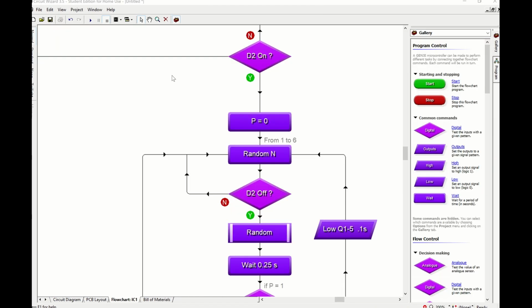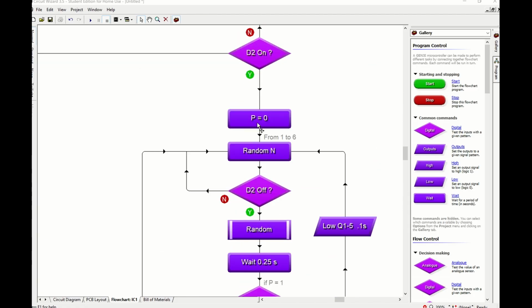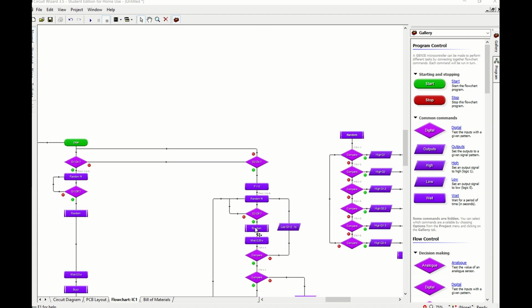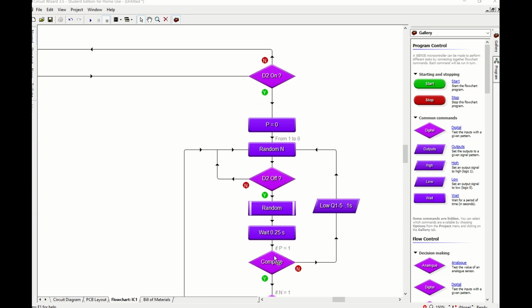Okay, sorry about that. Just having a look down here. We've got our is D2 pressed, and then we've got our randomizer, which is this bit here, isn't it? Got to make sure D2 is on, and then it's going to randomize until D2 is off, which is here. It then calls in this random subroutine, the compare one with particular outputs going on. Once we've got the different output, we're going to wait 0.25 of a second, and we're going to compare. We're going to see what P equals.